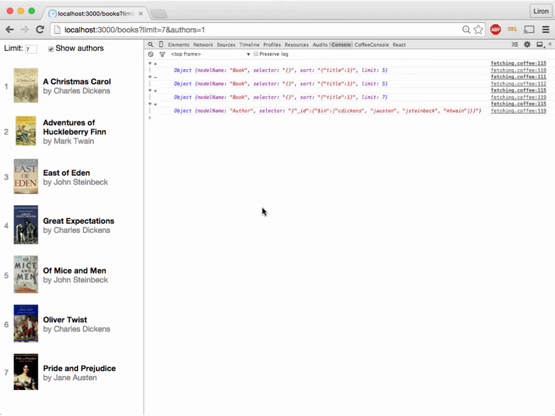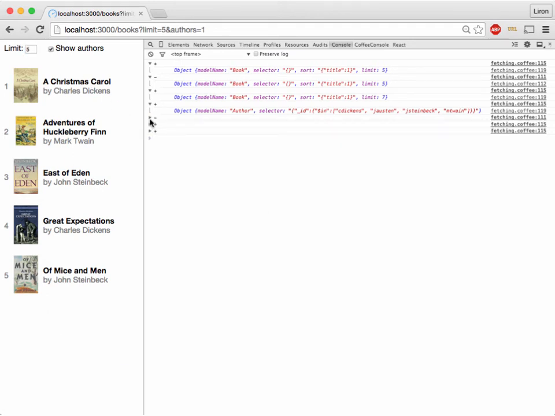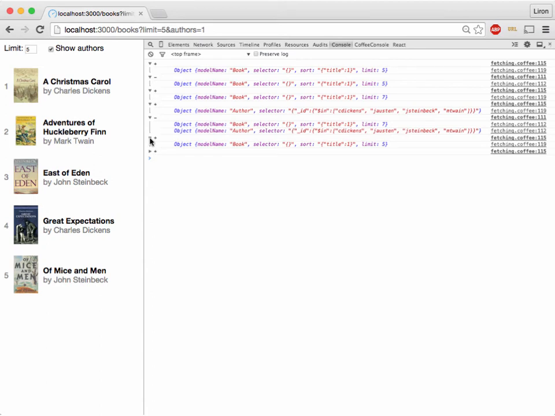Alright, then what happens if we set the limit back to 5? Notice how Jane Austen is only the author for book number 7. So when we set the limit back to 5, again, we have a new book cursor whose limit is 5, and we also have a new author cursor that doesn't ask for J. Austen anymore, because we don't need that ID.